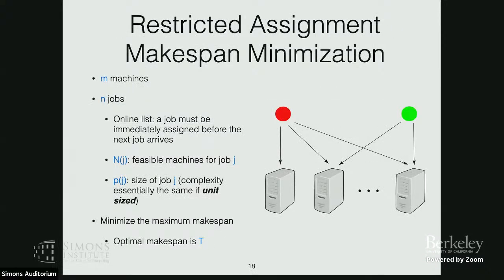M machines, N jobs, list model: one at a time, you assign, then you see the next job. You don't know the remaining part of the list. Every job has some feasible neighborhood, so it's restricted assignment. This means that each job can be scheduled on some subset of the machines. N of J is the set of feasible machines for job J. For example, maybe this green guy can only go to these 2 machines. This red guy maybe can go anywhere. There need not be any correlation between the jobs in this way.